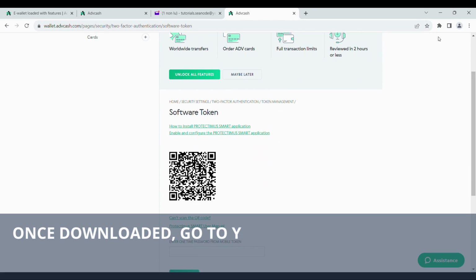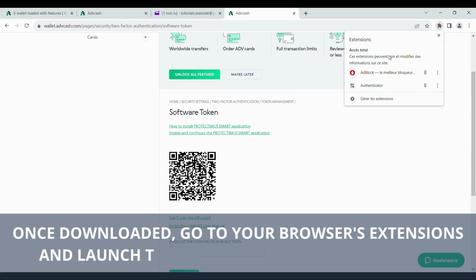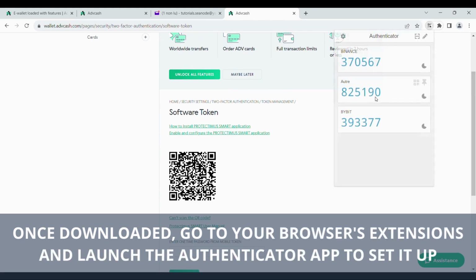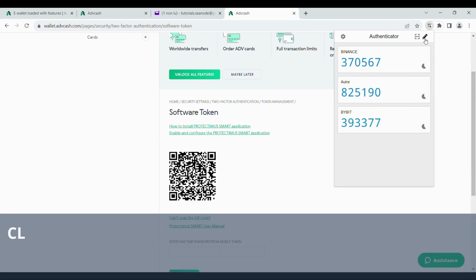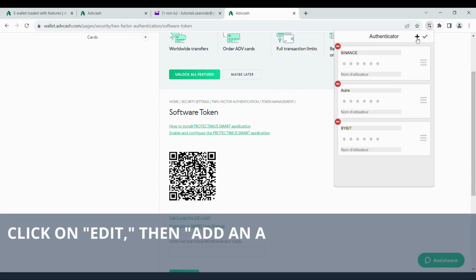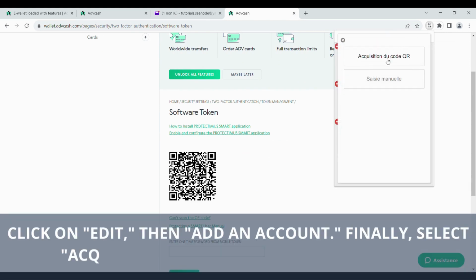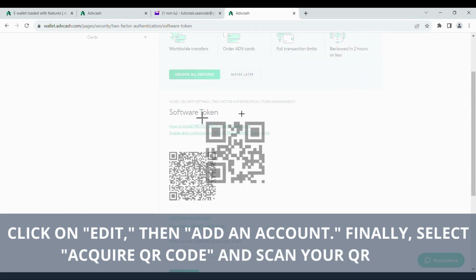Once downloaded, go to your browser's extensions and launch the Authenticator app to set it up. Click on Edit, then add an account. Finally, select Acquire QR code and scan your QR code.